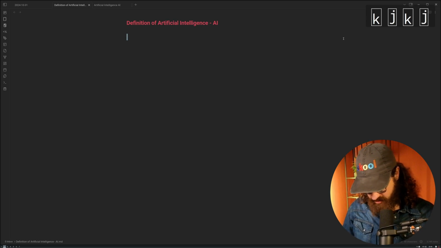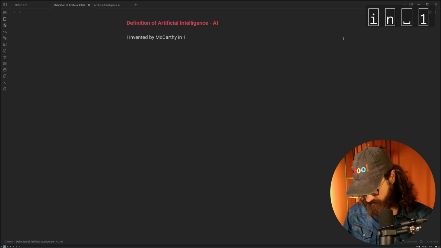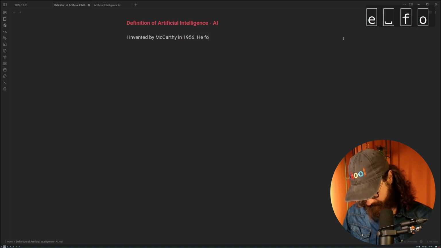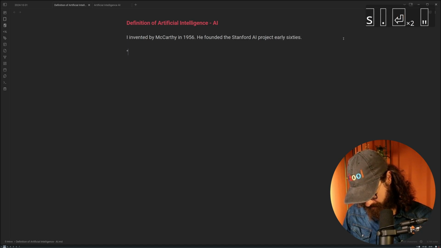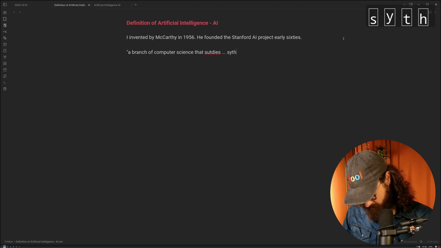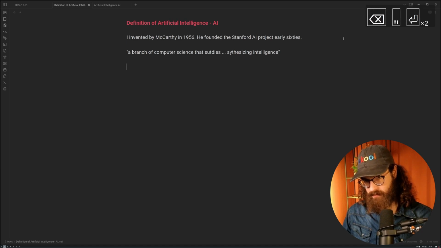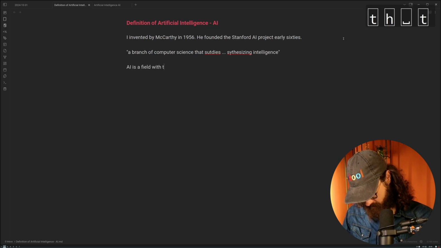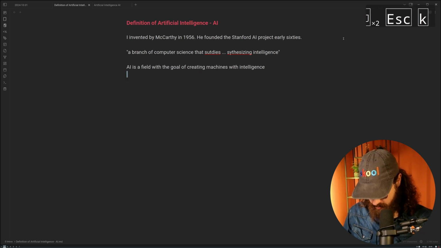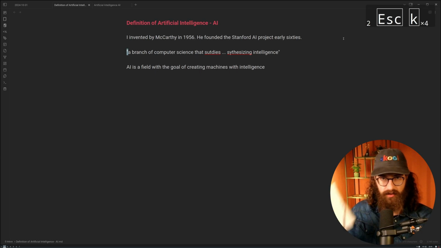So the next node is as follows. This is exactly what I wrote. Term AI invented by... Okay, so these are the notes that I wrote in my little notebook here.